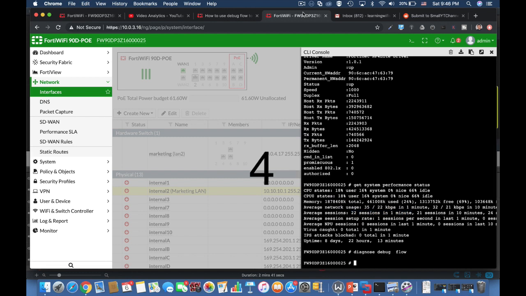Next up is probably the most known when you deal with the Fortinet firewall, and that is diagnose debug flow, which actually shows you the flow of your traffic from the CPU perspective. So you have to enable it. Let's enable.